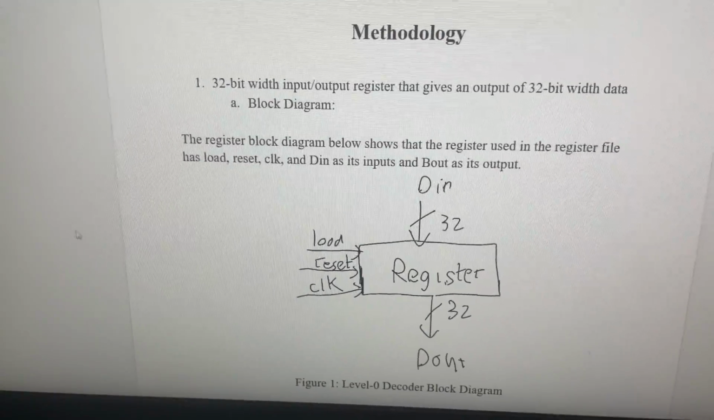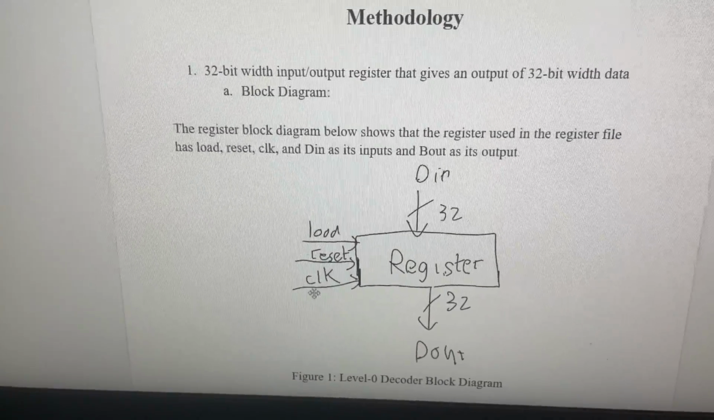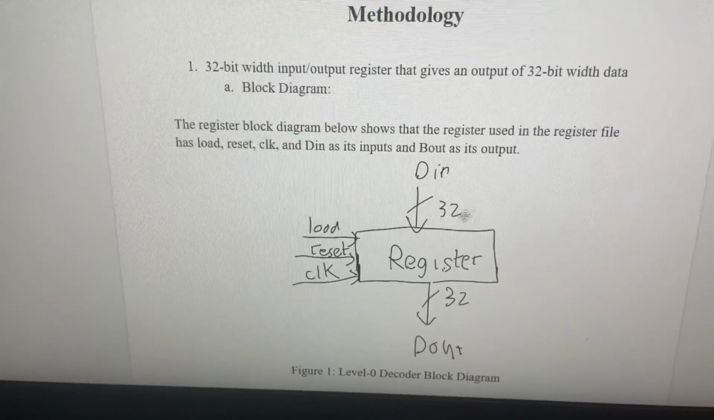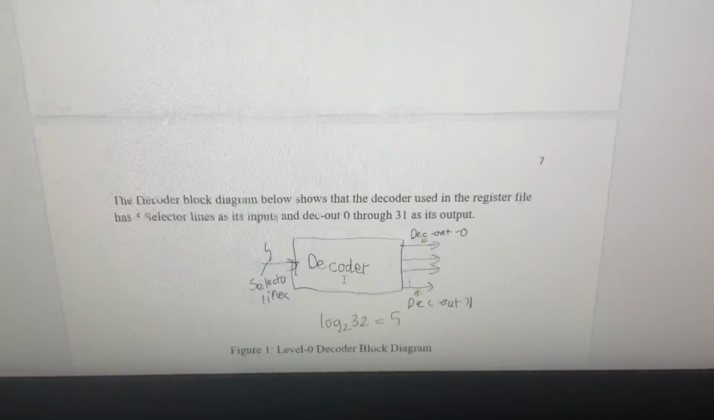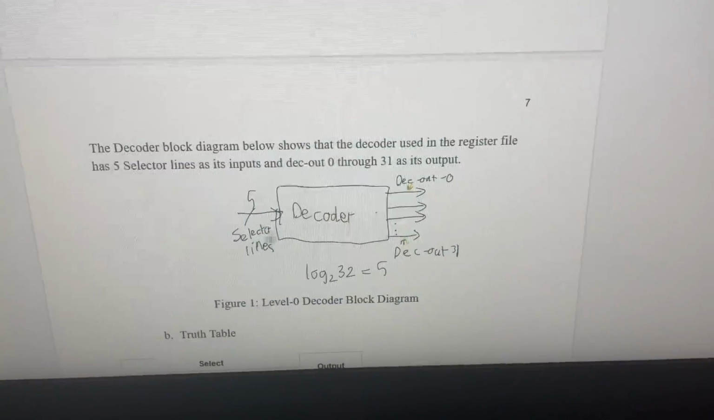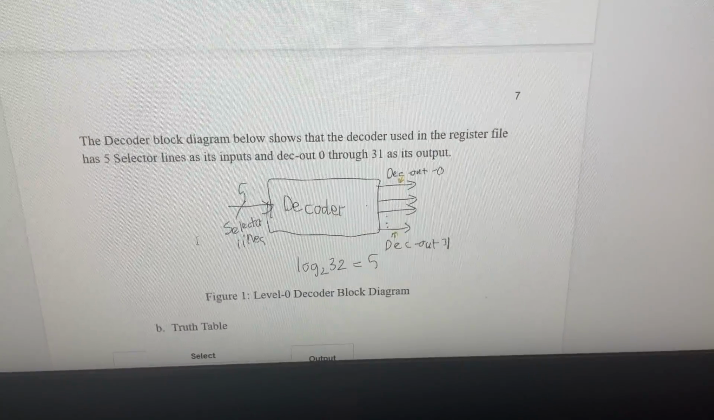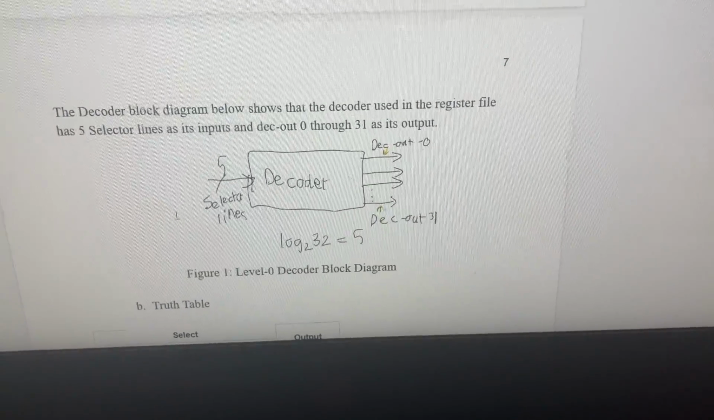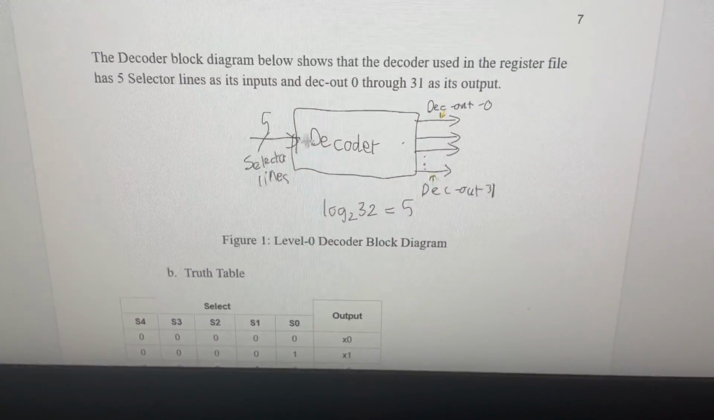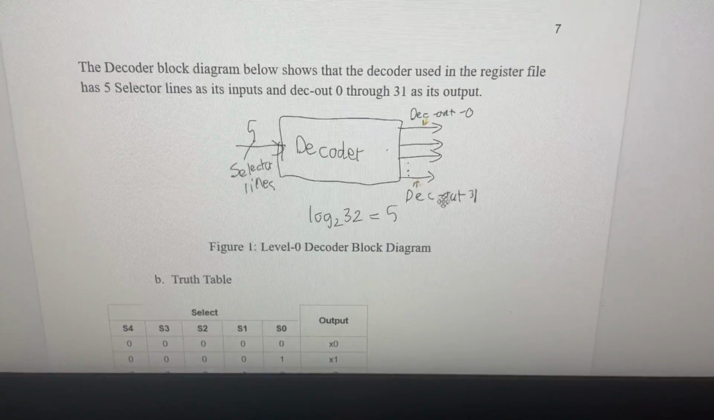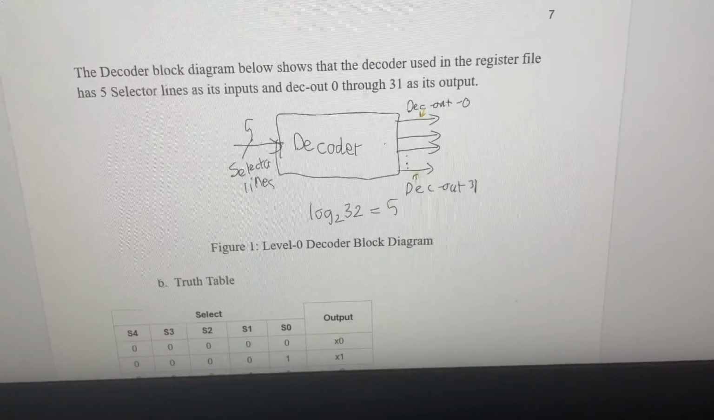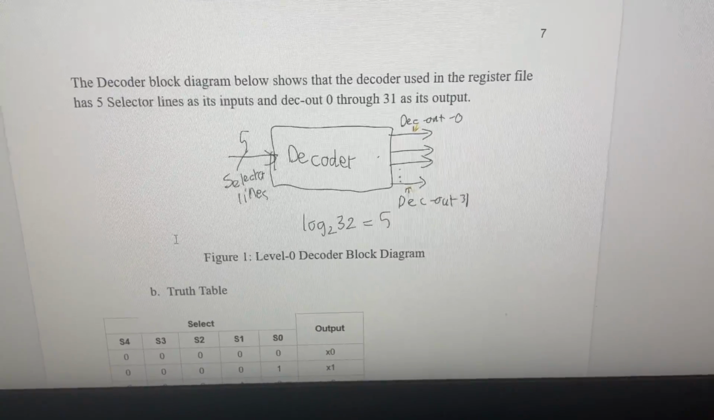So the first part out of 3 we're going to talk about is the register. The register is going to have 4 inputs. It's going to have a load, a reset, and a clock, as well as a 32-bit D input and a 32-bit D output. Next, we got the decoder. The decoder is a 5x32 decoder. As you can see right here, it has 5 selector inputs, as well as all of these outputs right here. So this is just a level 0 block diagram.